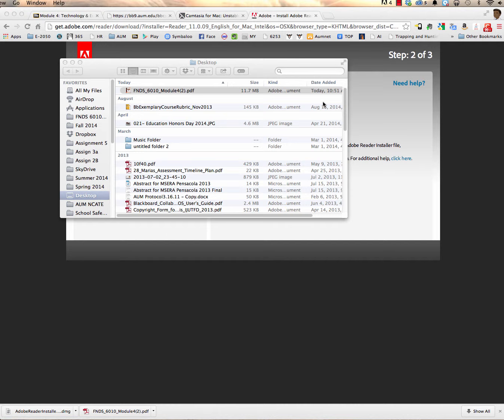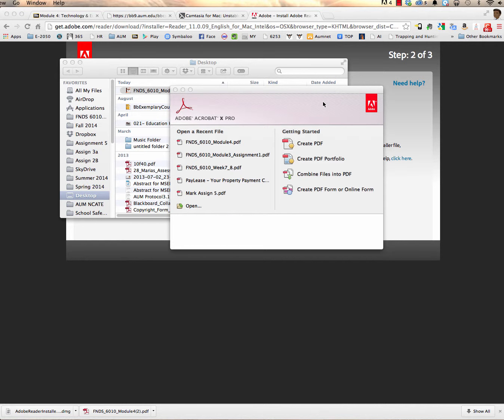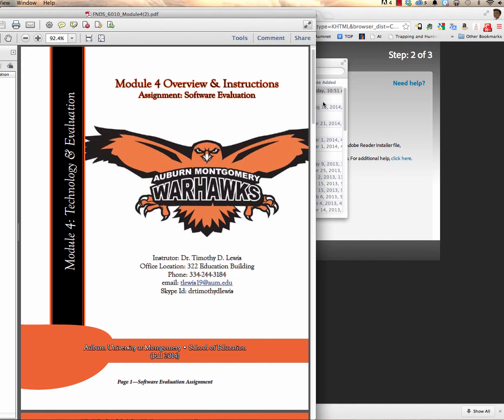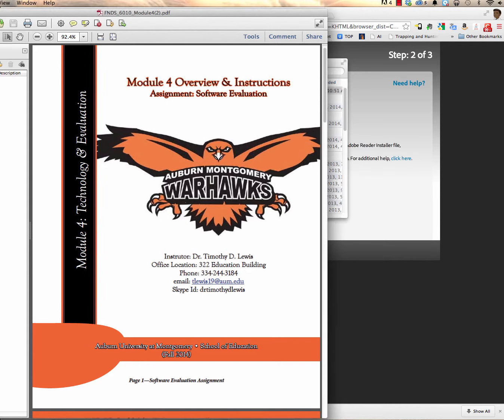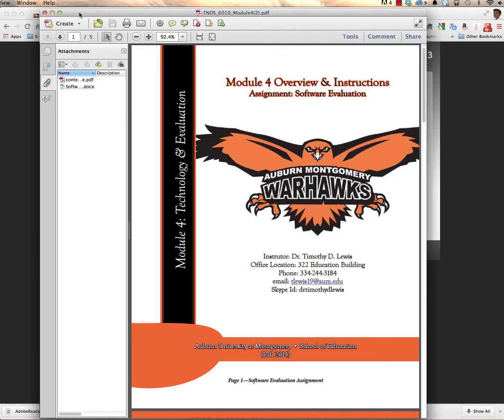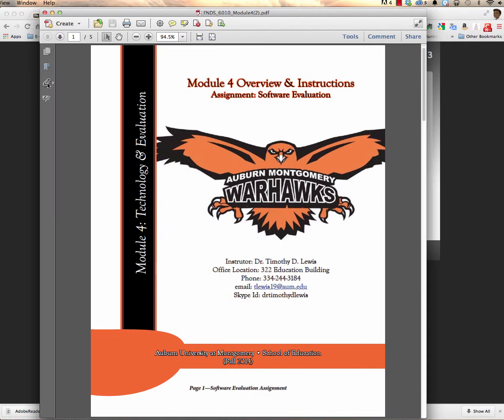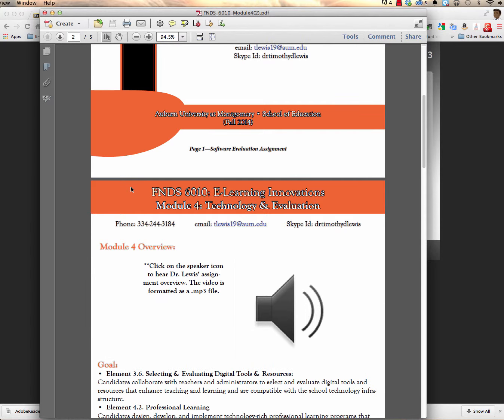And why do you have to do that? Why not use Preview? If you use Preview or any browser connections, you will not have the full capacity that's within the document. So everything that you need in the document won't be viewable because the document is interactive. As you can see here, I have the overview for the assignment.